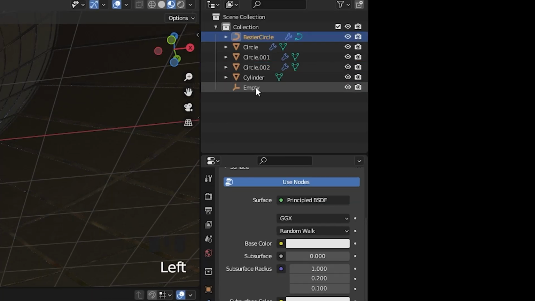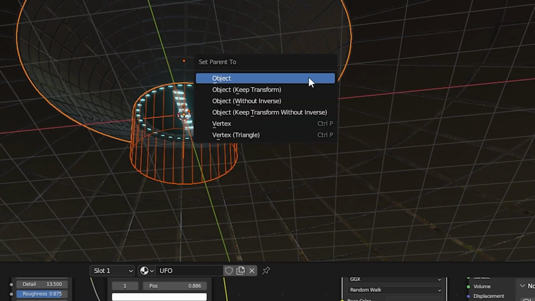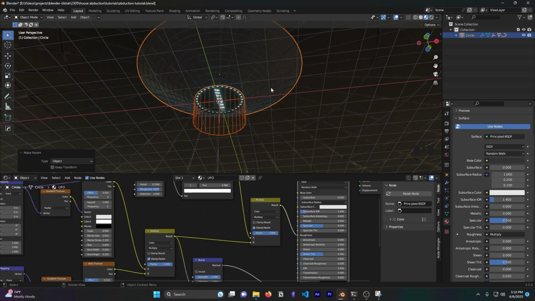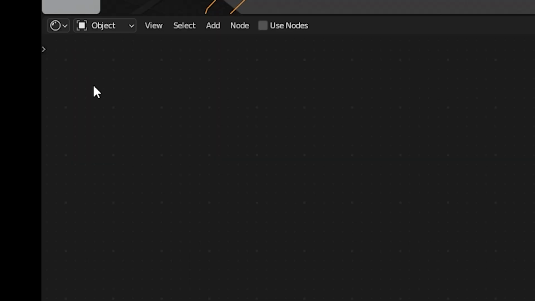Now select every object, shift click on the bottom hatch so it turns bright orange, press Ctrl P, select parent to object. Now that everything is parented to the bottom hatch, you can use that to move and rotate the entire ship. Now we're going to animate all this.